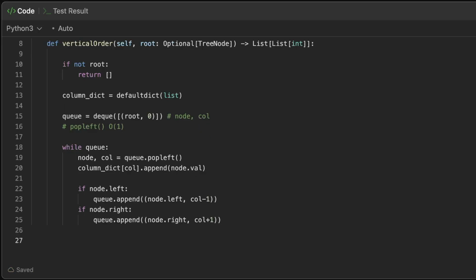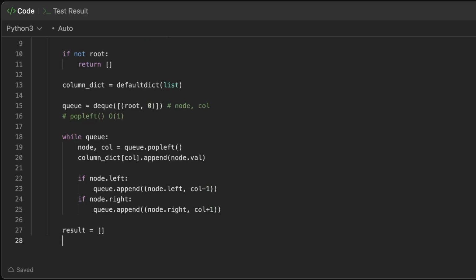Now I can just create the final result. This will be return, and to do this I basically need to iterate on all the columns, but here the problem is we need to iterate from the minimum column to the maximum column to fulfill the requirement that we should be moving from the leftmost column to the rightmost column. To do this, one way is to just sort the column dict, but we don't want to do that because we can do more efficient.